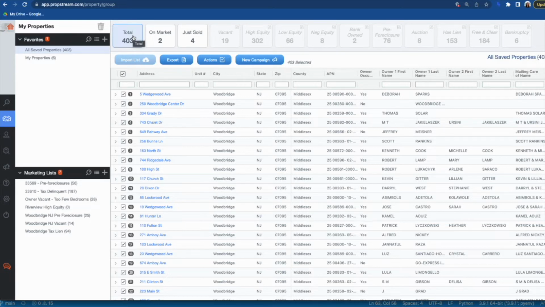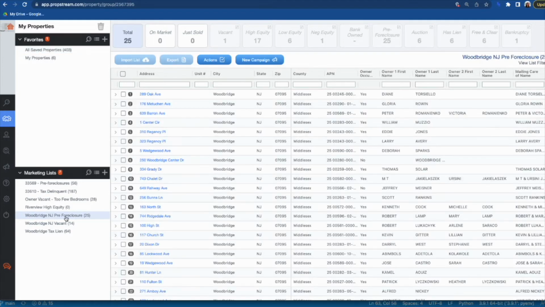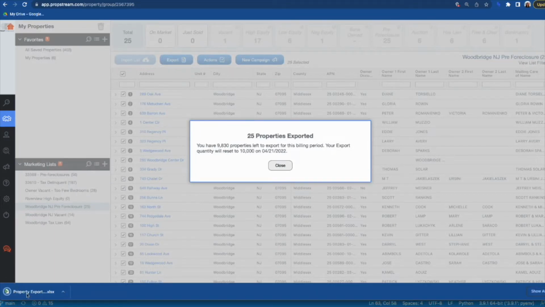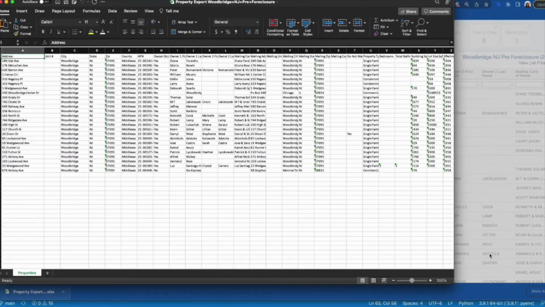But if I want to just focus on the specific list that I created, I could go over to the bottom on marketing list and click pre-foreclosures. Here I could then go back to select all, which will now say 25 on top, and export each of these addresses. This is going to bring me to an Excel file right here where I have all of the address information.